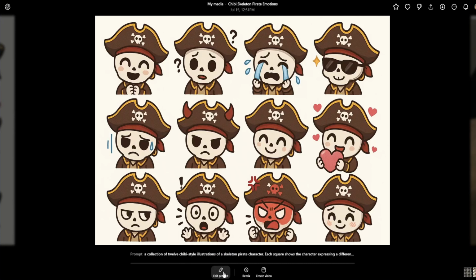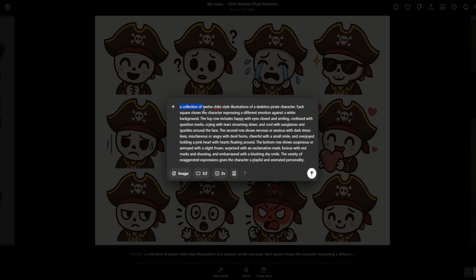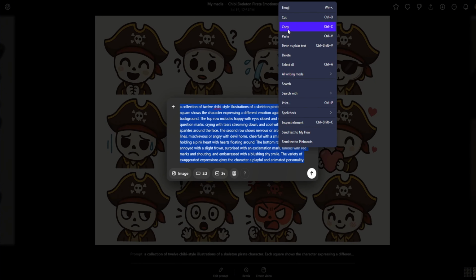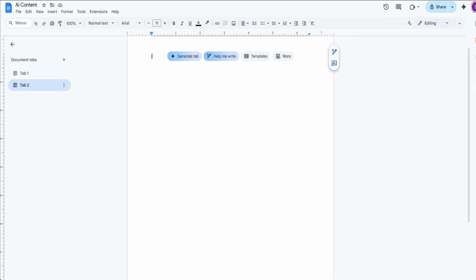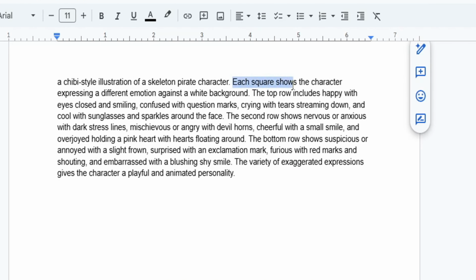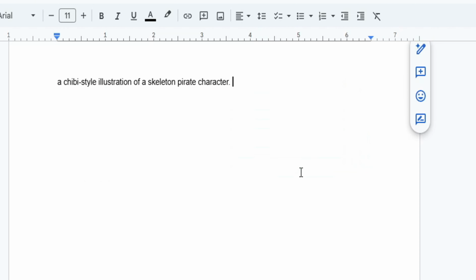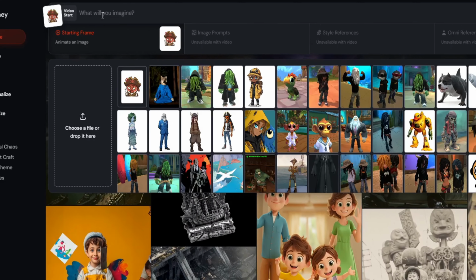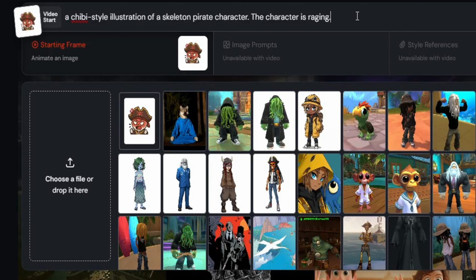So for the prompt, we're going to go back to Sora and just copy the one that we used to originally generate it, but we're going to edit it. What I like to do is just create a Google Docs format and paste it in there. We're going to delete a majority of the prompt. Actually, we just want the first few lines, and then we're going to add some context for the emoji. Here I'm saying that the character is raging, and we're going to copy that and paste it in the prompt box and then hit enter.